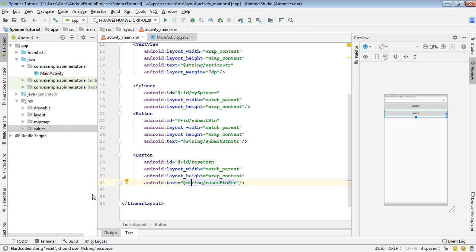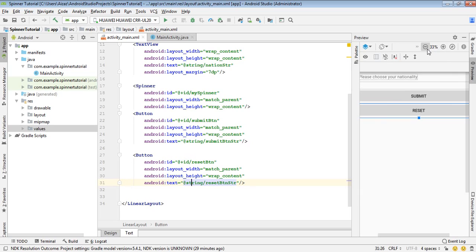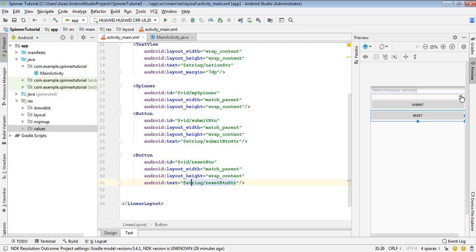Basically what my application will do, here you can see that I have a drop-down menu. When I click on it, it will show me different nationalities like Pakistani, Indian, Turkish, Cypriot. So when you click on any option and you click on submit, I need one text view that will show me your nationality. If I click on Pakistani, it will show me that your nationality is Pakistani.